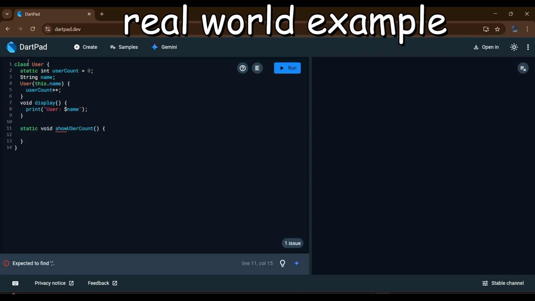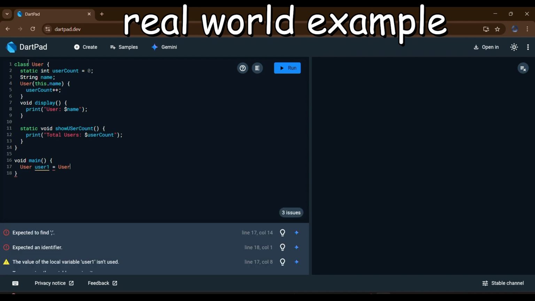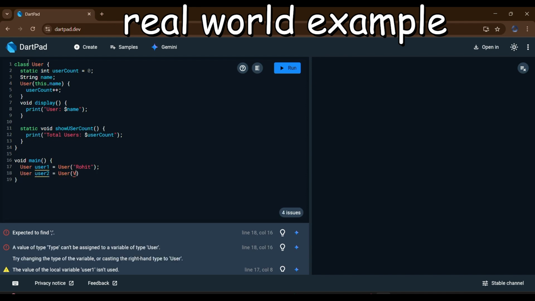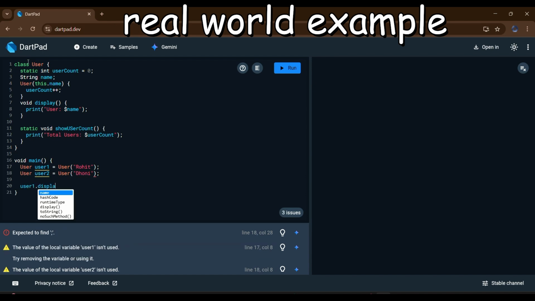Here, we have a class called User. Inside it, we've declared a static variable userCount. This keeps track of how many users have been created. And since it's static, it's shared by all objects. Each time a new user is created, the constructor increases the static count by 1. Then, we have a static method called showUserCount, which prints the total number of users created so far.